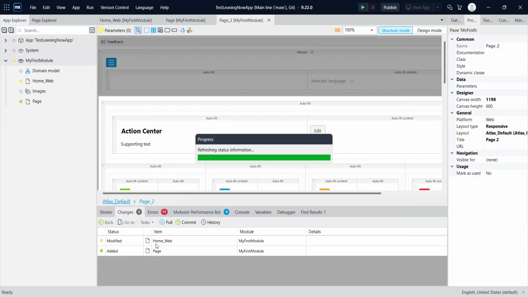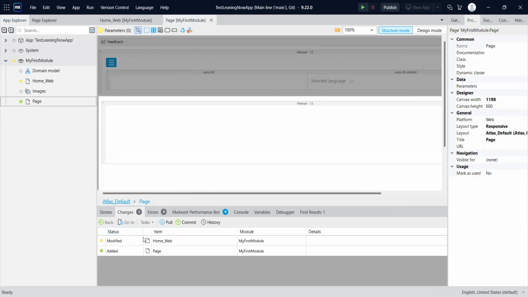okay, so in Mendix, until we commit, we cannot see this delete icon. So delete will come as a red cross mark. If you modified some file, it will be a yellow symbol. If you added a new file, it will be a green symbol, a plus symbol. If you want to revert, you can do that using the version control.